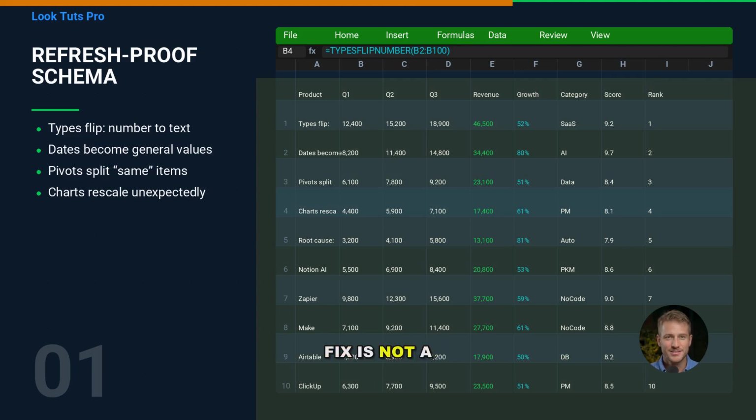The fix is not a single button. It's a set of habits that lock the schema and make refresh predictable. That means controlling types at the input step, validating after refresh, and designing reports that fail loudly instead of quietly. Let's turn refresh from a gamble into a routine you can trust.